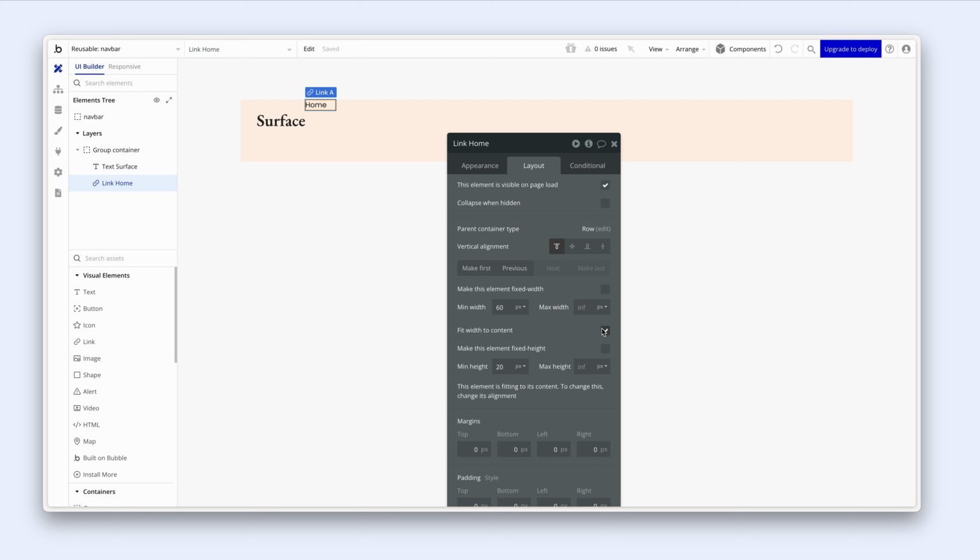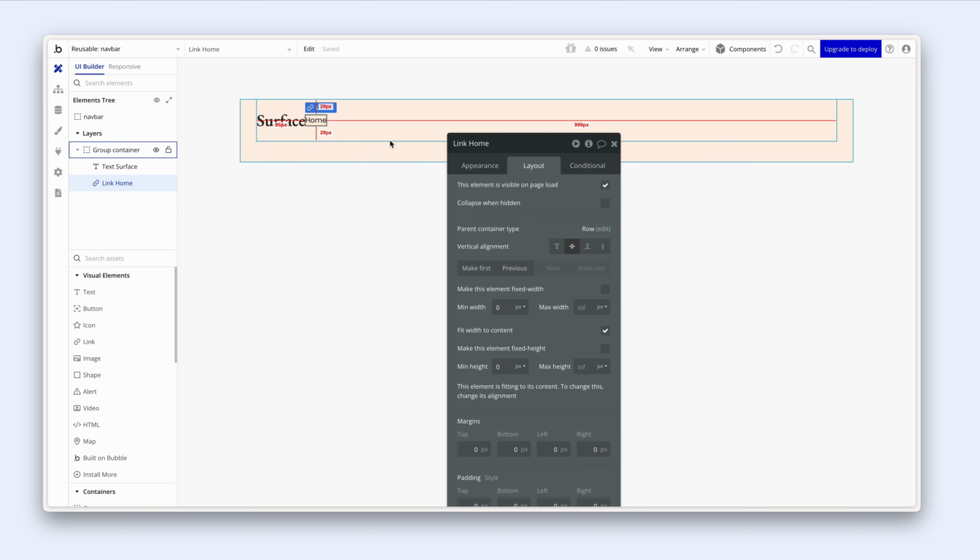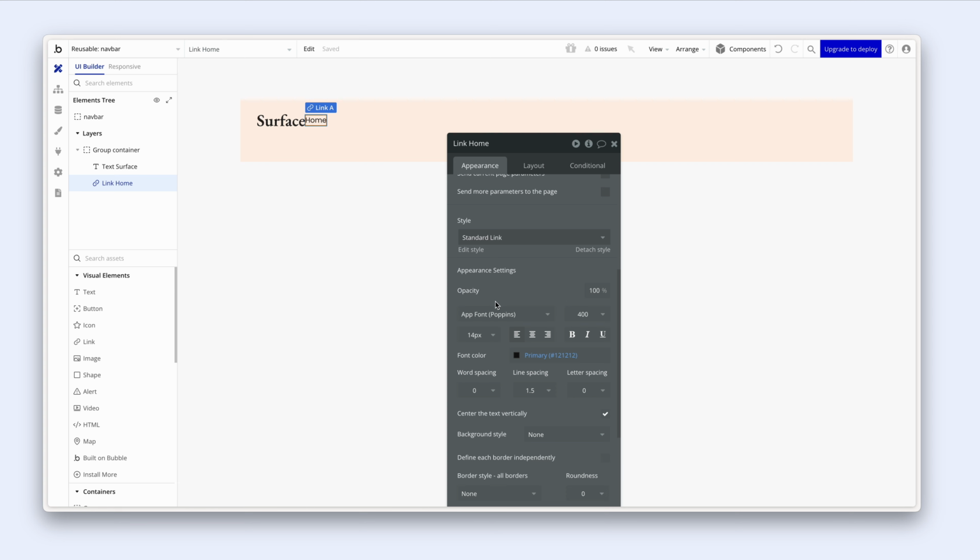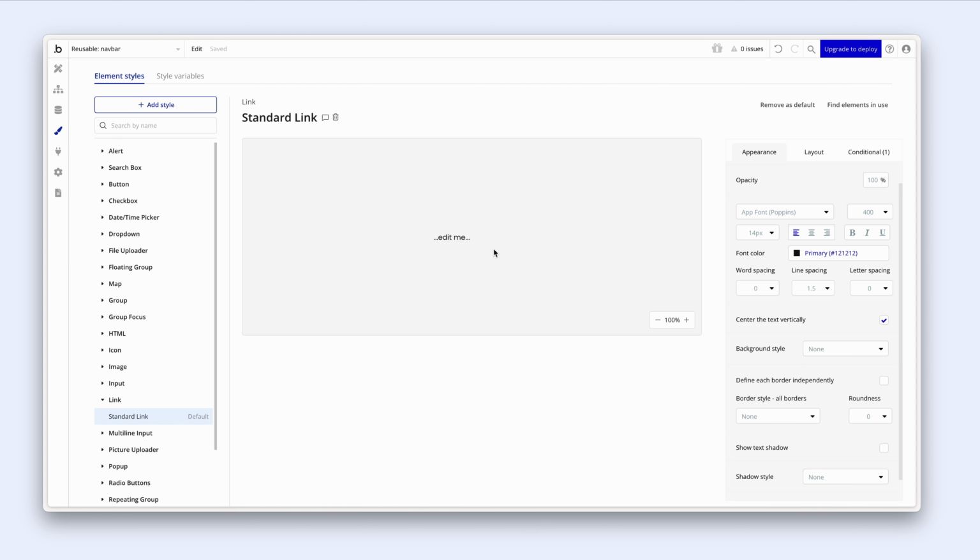We're going to fit width to content on this. Remove the min width and the min height on this link element, please, and put it in the center. Okay, standard link 14. No, let's edit the style of the standard link. Let's make this 16 and medium.